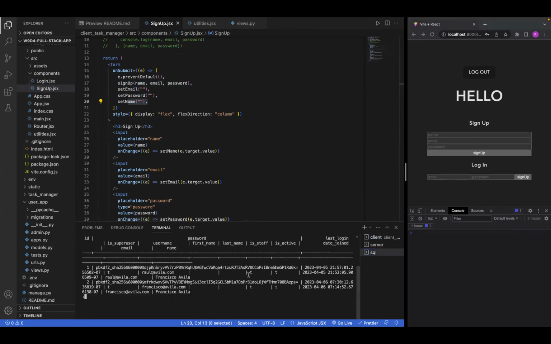If I go to SQL and run the same selection process, we see that now there's a third user with the email FR and the name of FR. Awesome. Does anyone have any questions about how we connected this?